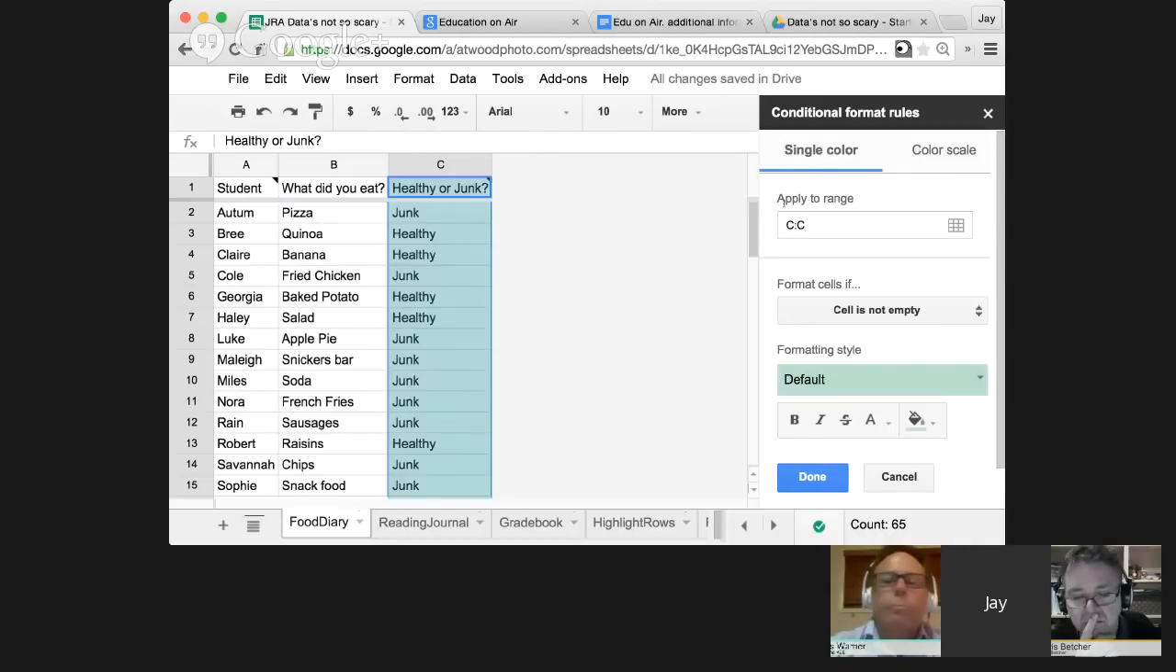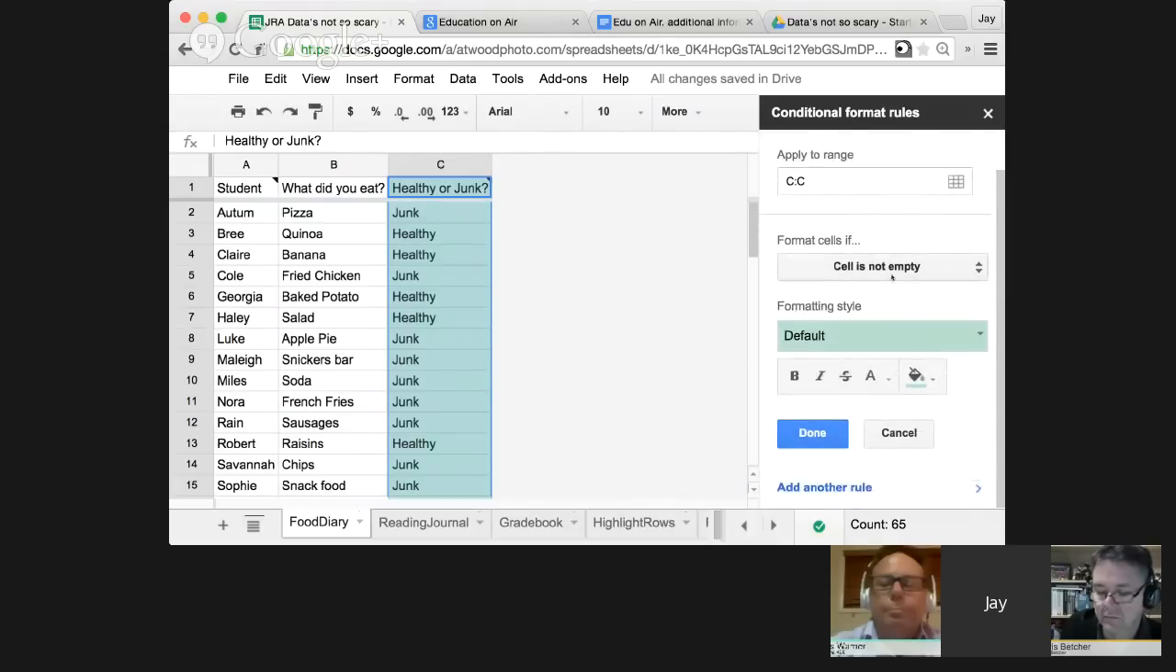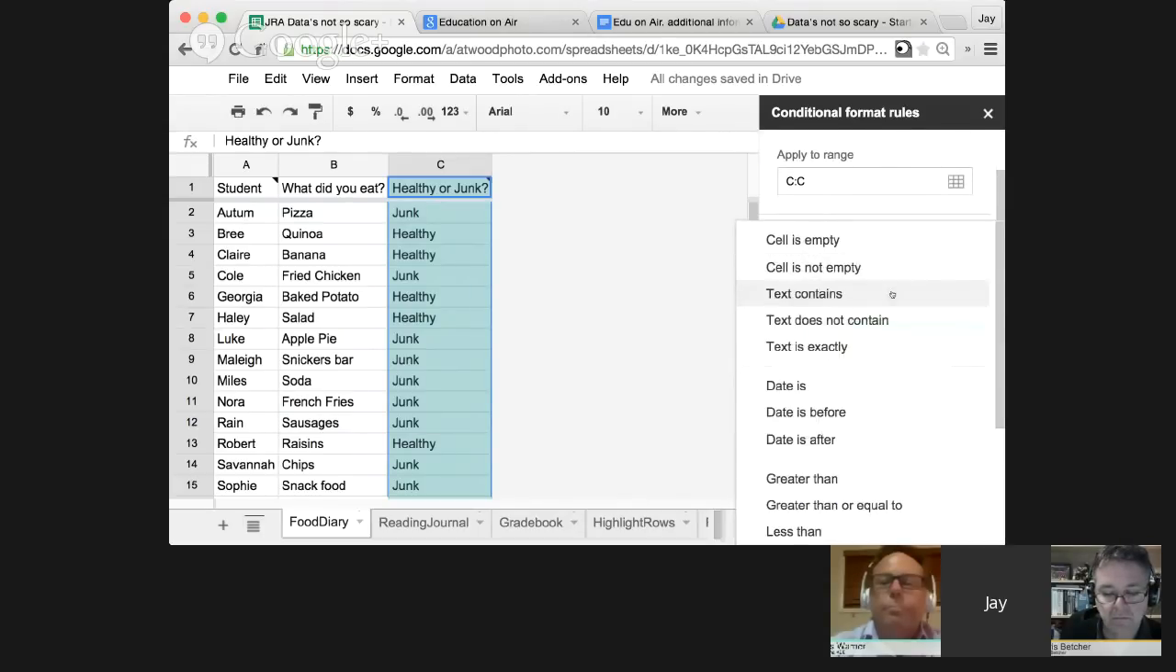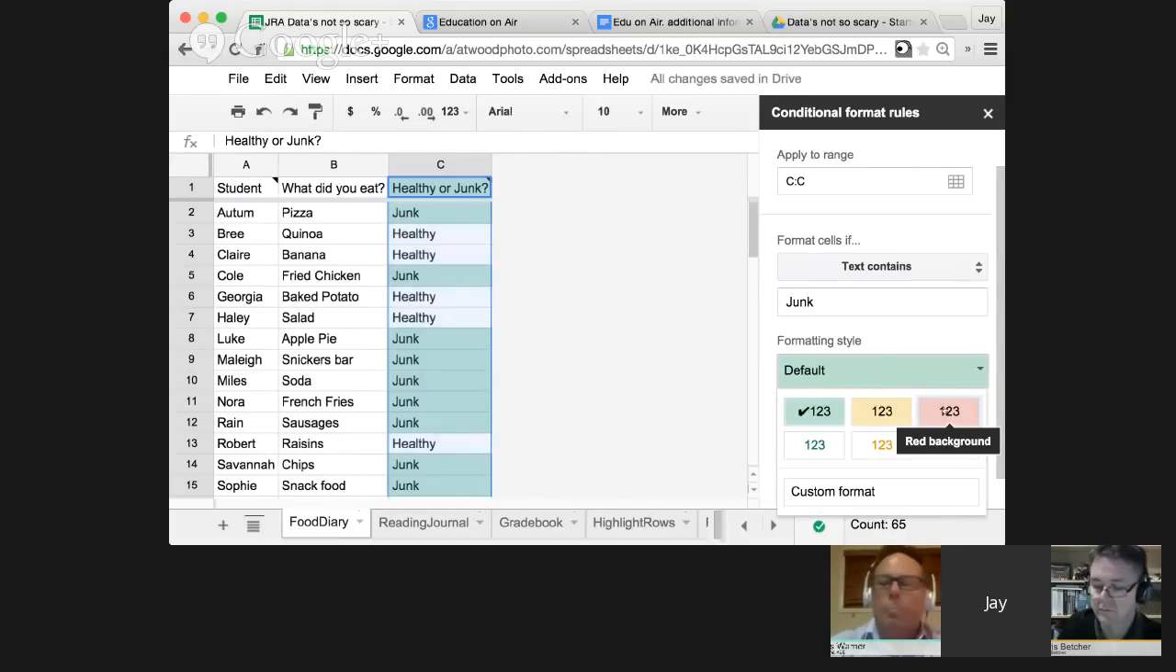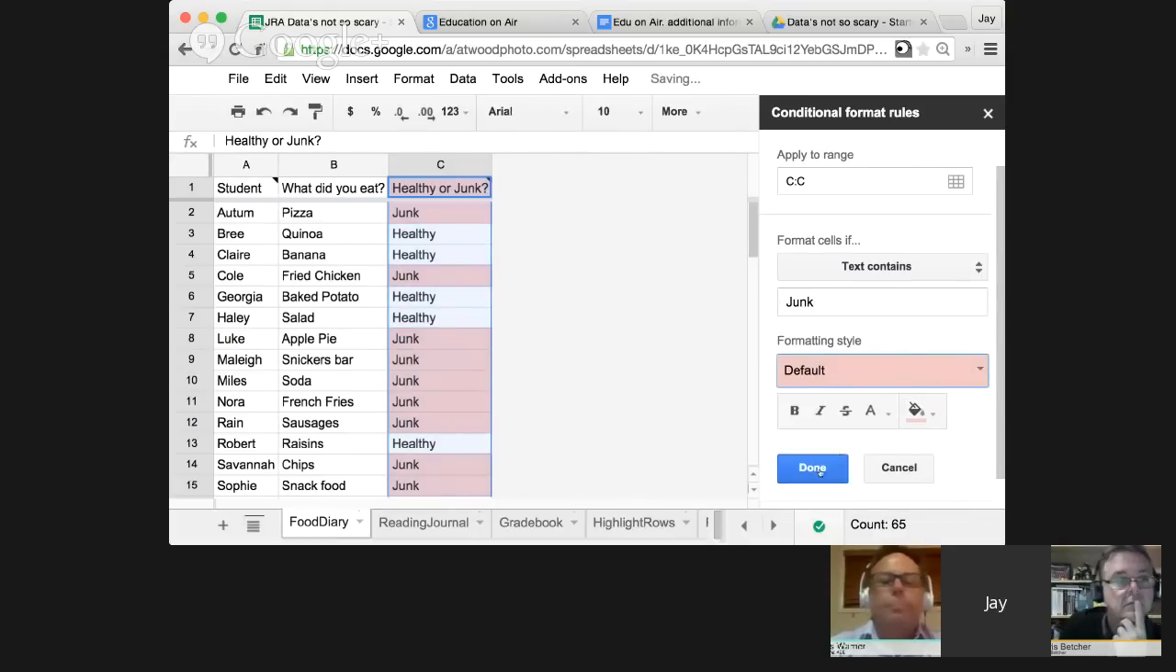In this case, it always asks you to apply to the range, so that's the range of cells you want to apply this conditional formatting to, and it defaults to if the cell is not empty. But we're going to change that, and we're going to look for cells that contain the word junk. And since that's junk, we don't want them green, we want them red. You guys see what's happening as you switch fields there, the junk ones start to highlight already.